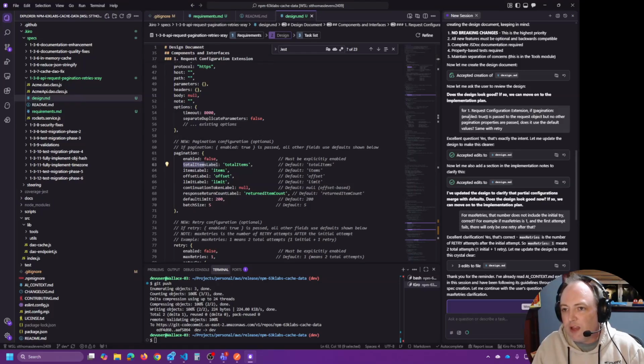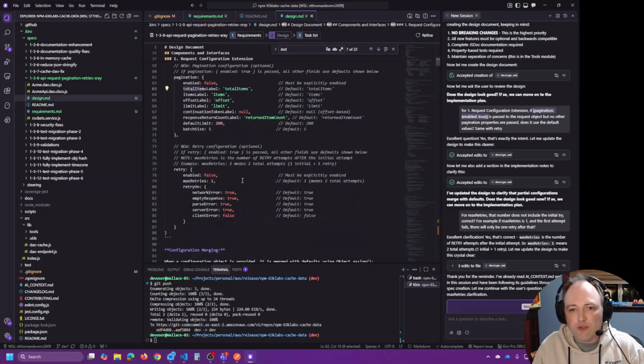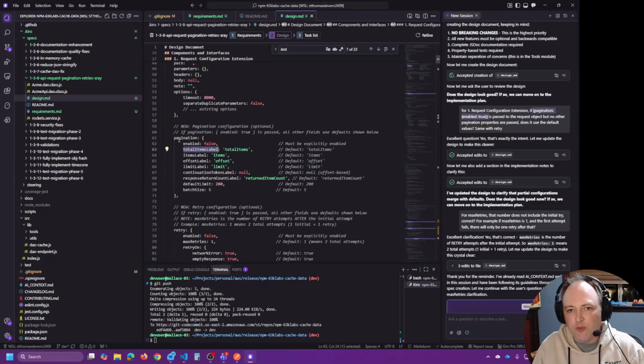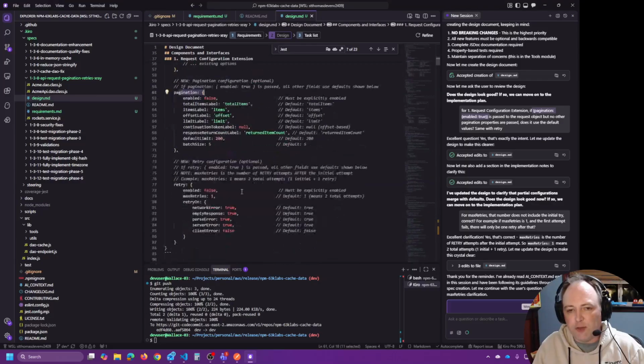But if enabled is true and that's passed but no other pagination properties are passed, does it use the default values? Because as I was reading through this, it didn't really specify that. So I was wondering, if we only passed the object but didn't pass any of these, does it use the defaults, or is it expecting all of them? There was nothing here that said it was optional. This is optional, but were all these things optional?